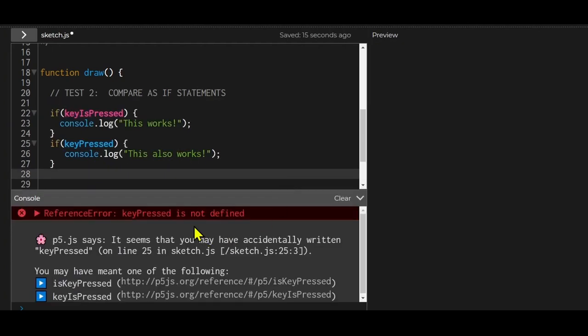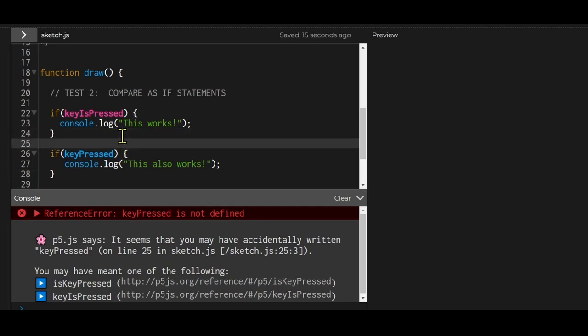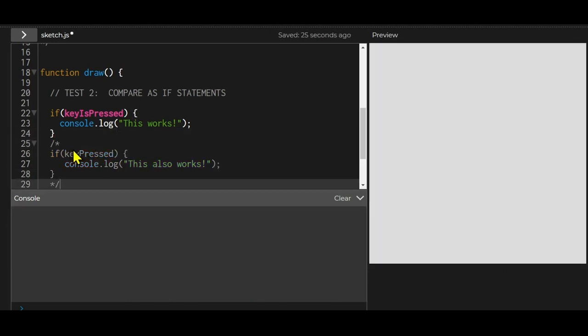Okay, so we have got an error already. It says keyPressed is not defined, keyPressed. So using keyPressed in an if statement will not work because keyPressed is a function already. So I'm going to gray this out here so we don't get that error by using backslash and asterisk around it. Now we'll just see if the keyIsPressed works by pressing a key.